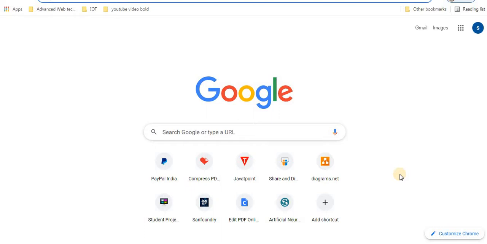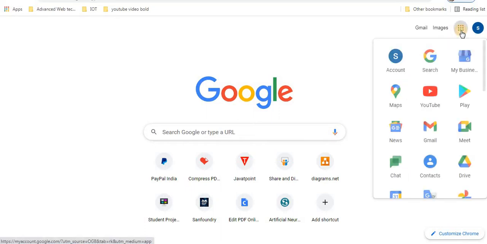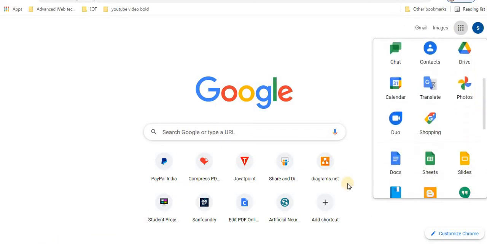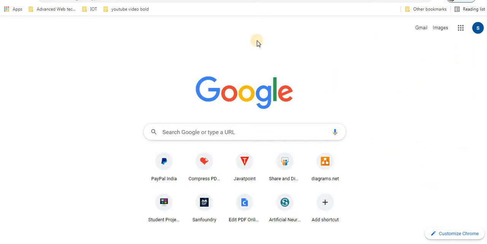First step is to sign in to your account. From the Google Apps option, scroll down. Click on the Docs option. This is Google Docs.